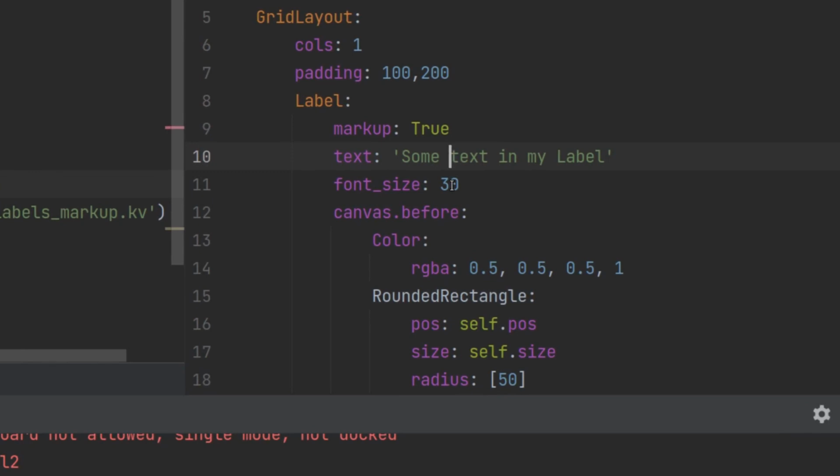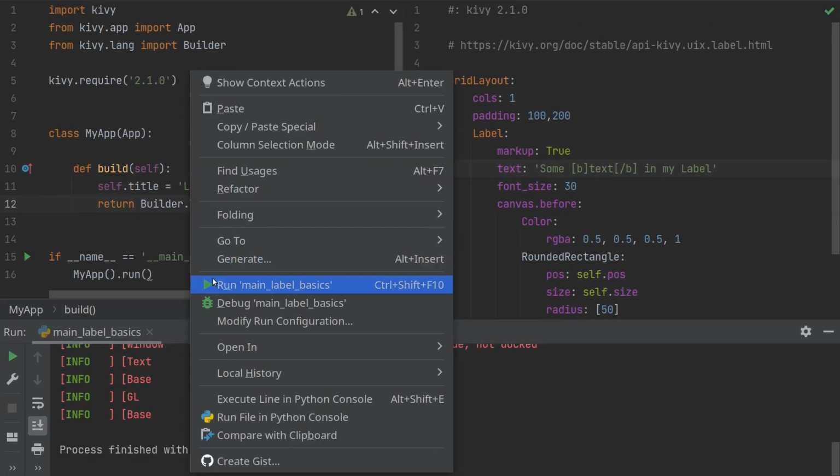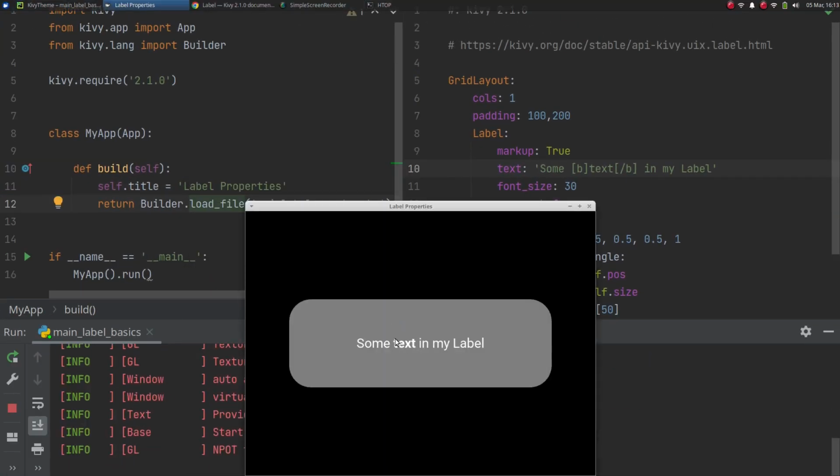So very similar to HTML, you start with a tag, which is B for bold, and that's an opening tag. And then you also have a closing tag, which has the slash in it. So if we now run that, you'll see that text is highlighted in bold.